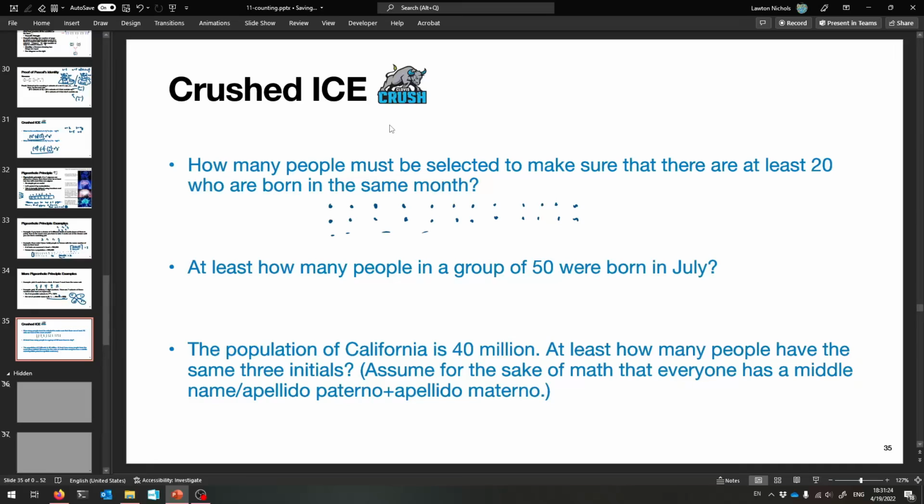So the minimum amount, right? You could pick 19 times 12 people in the worst case, and still not have 20 people who are born in the same month. You have 12 groups of people: 19 were born in January, 19 were born in February, all the way to December. And you're still stuck. You haven't found 20 people to overlap yet. And so you need just one more. You need just one more to bring you over the edge.